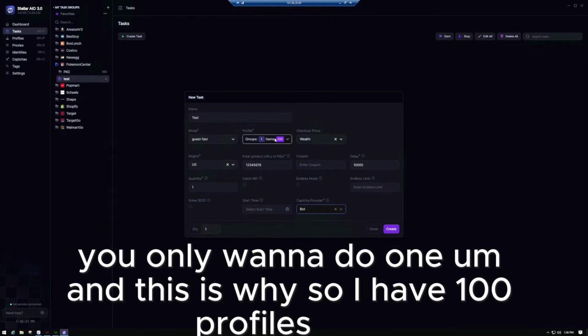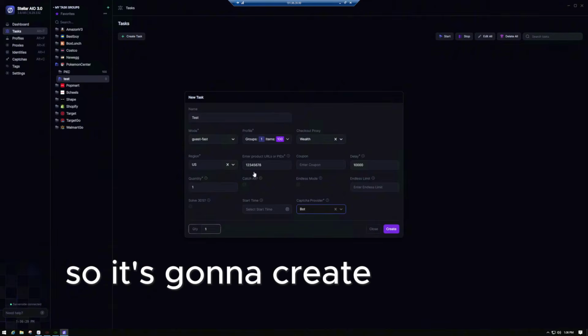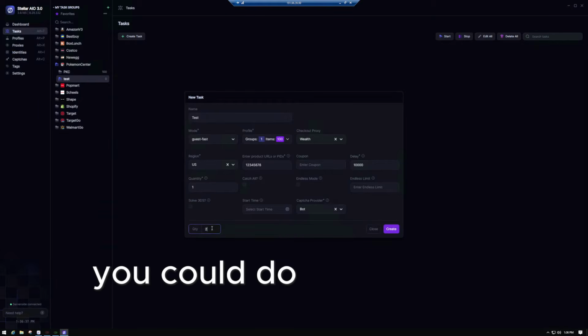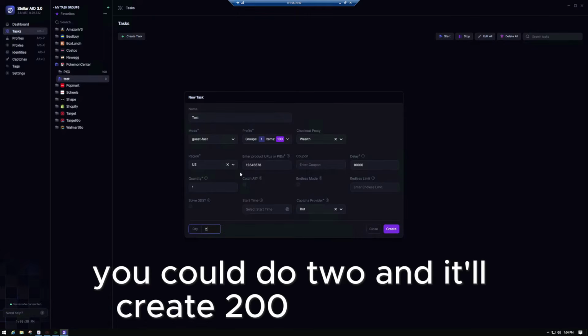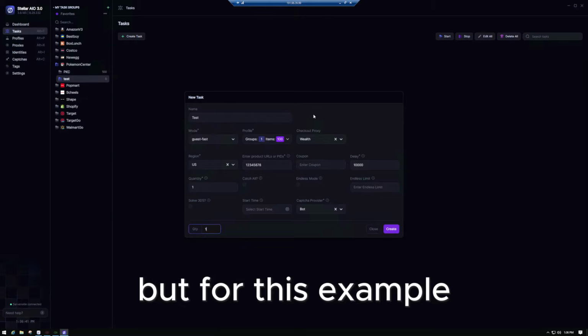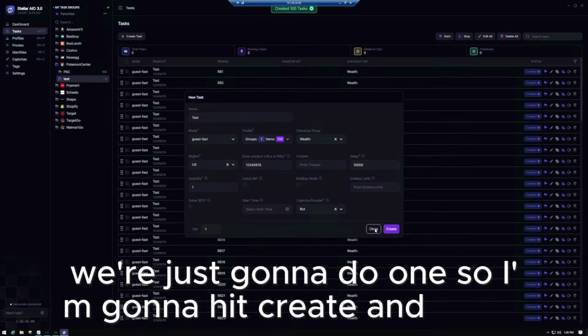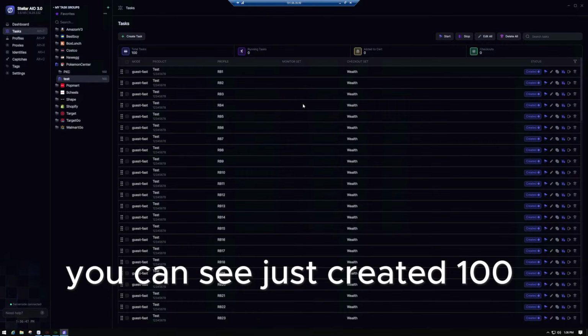So I have 100 profiles, right? So it's going to create 1 task per profile. If I wanted to duplicate my task, which is not a terrible idea, you could do 2 and it'll create 200 tasks. But for this example, we're just going to do 1. So I'm going to hit create, and boom, you can see it just created 100 tasks.